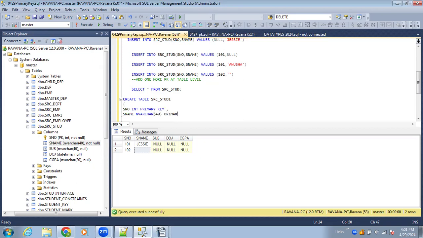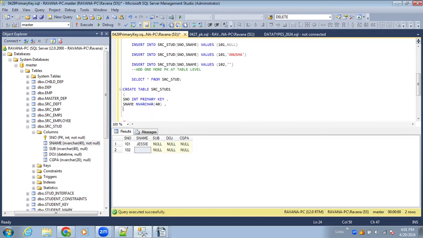Here you cannot create one more primary key; it gives an error here itself. Then the subject. And you want to give date of joining, its name as DOJ, and date. You can give not null. Then DOJ as date; if you want time, you can give it as datetime, or date, a similar thing.